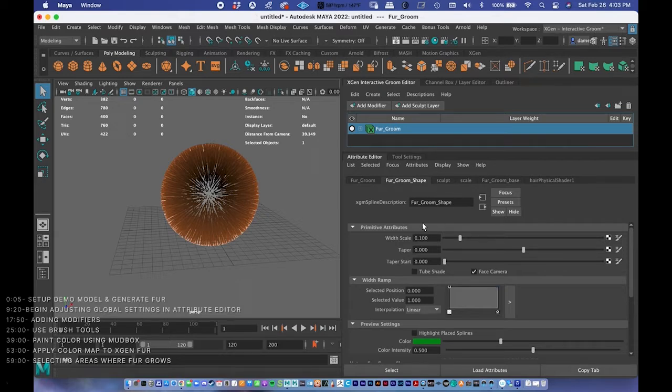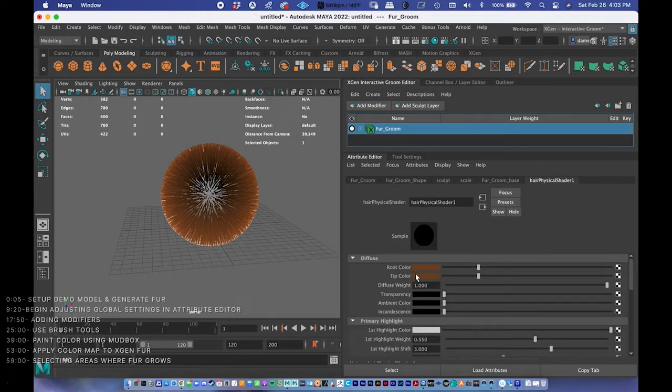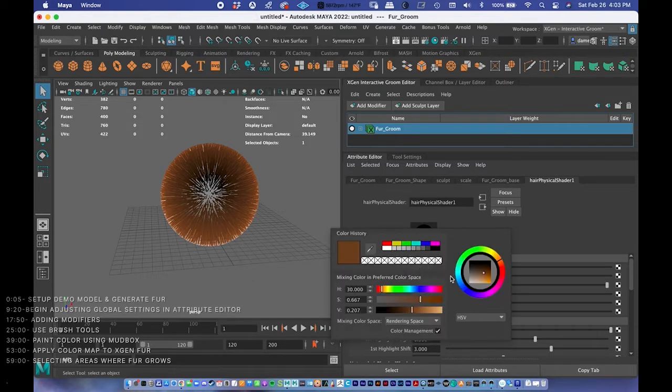So the first chapter is these settings that are under the attribute editor when you have this instance selected right here. And these are all global controls of the hair. So if you want to change, for instance, I'm going all the way to the right tab where it says hair physical shader 1. And I can change the root color and the tip color of the hair all throughout just by double clicking on that box.